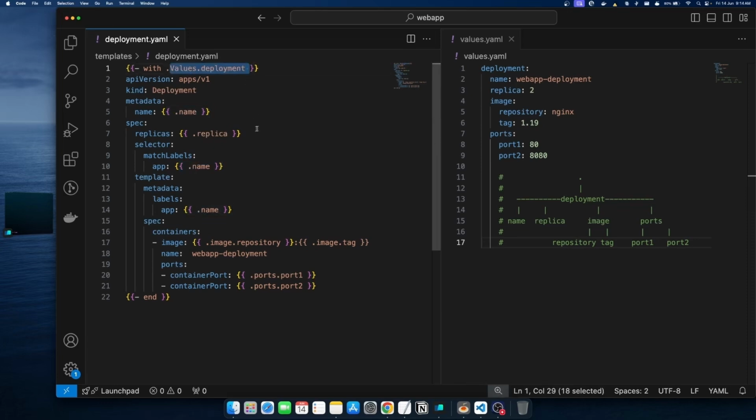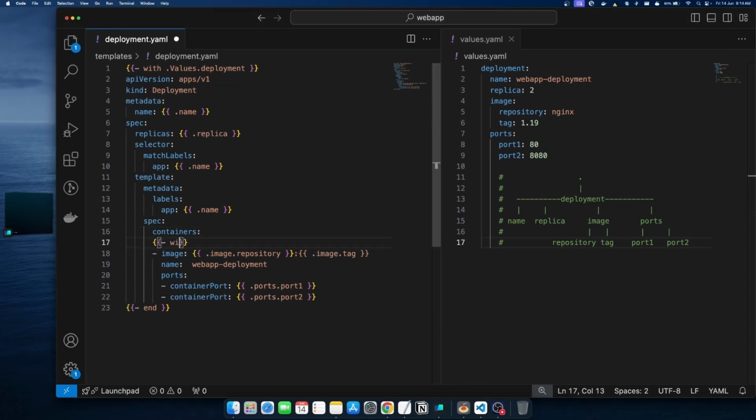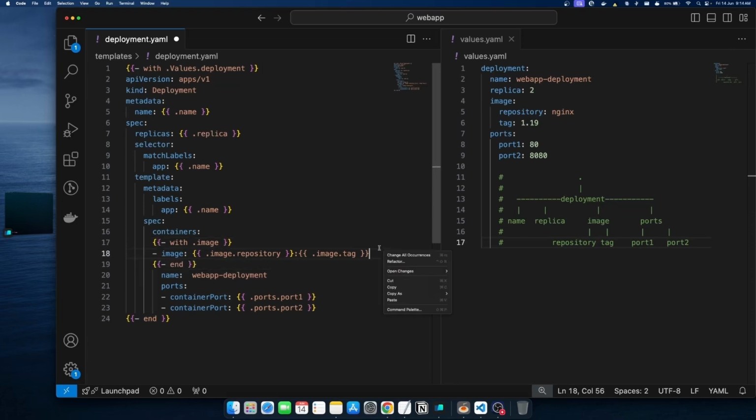If you look at the image field inside the container section, even the .image is being repeated twice. So, only for this image section, we use another with statement and set the scope to .image for this image field. It means that Helm will automatically consider the value of deployment .image for this image field. And we can remove the .image from here. Do not forget to add the end statement right after the image part.